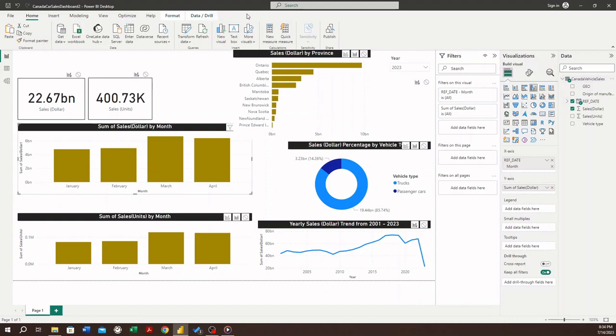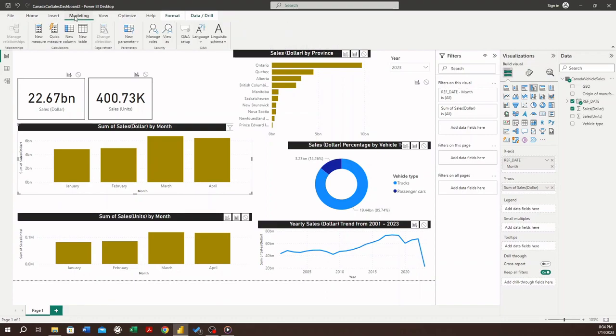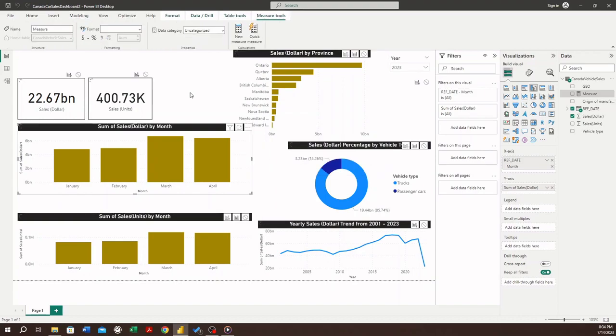So it's not that hard once you get the hang of it, but I'll just show you how to do it. So here's what you're going to do. You go to modeling and you select new measure. Click on new measure. And you can see it started a formula in the formula bar, and we have to complete it.